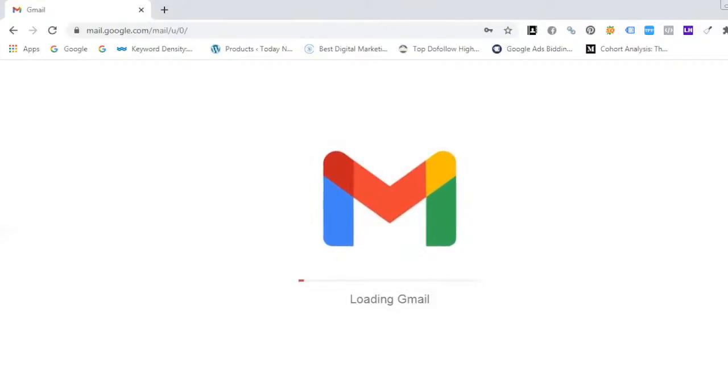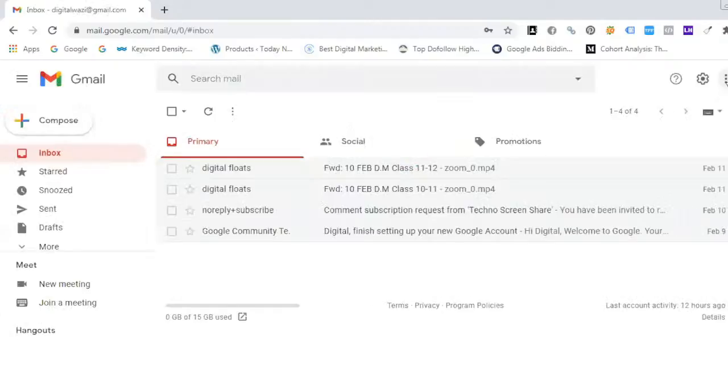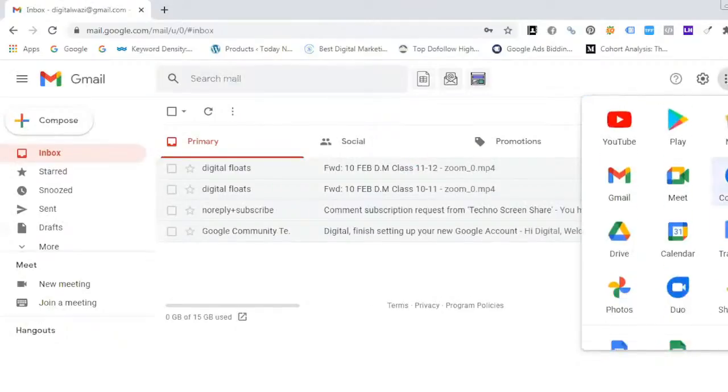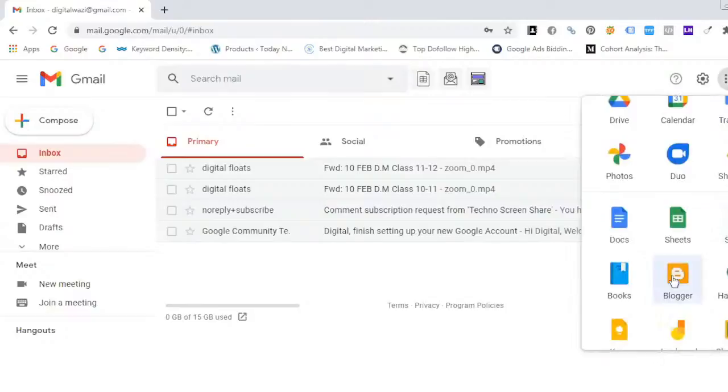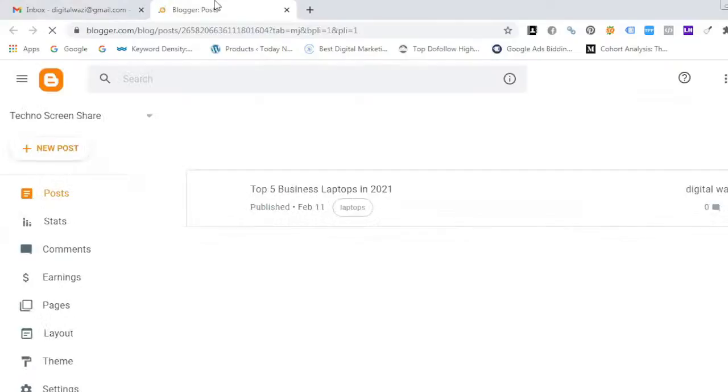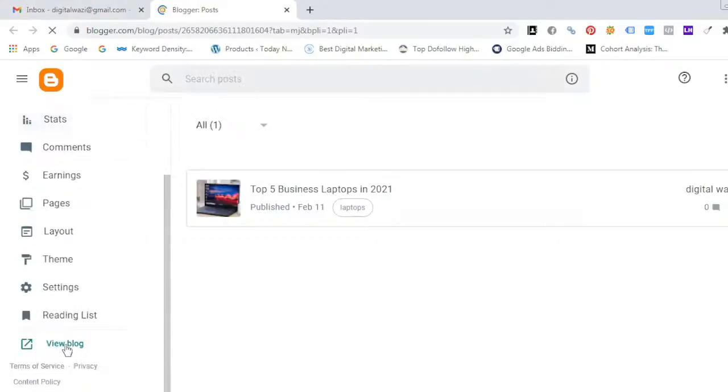So after logging into our Gmail ID, click on apps, then click on Blogger, then click on view blog.